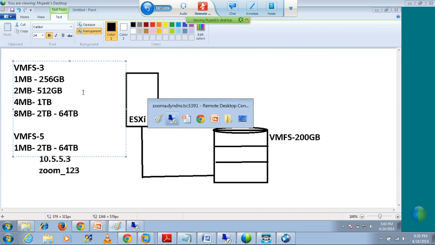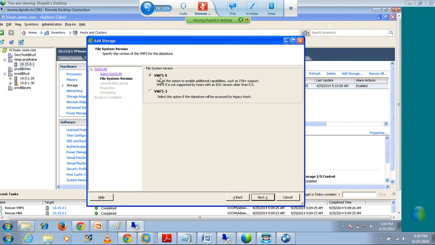Okay. Now here it is giving me the option to select the version of the file system. If you select 5, then you select this option to enable additional capabilities such as 2 terabyte plus support. However, this VMFS 5 is not supported by hosts with ESX version older than 5. So if you have any older versions in your infrastructure, then better to go and use VMFS 3 rather than VMFS 5, because virtual machines stored on VMFS 5 cannot work with the virtual machines stored on VMFS 3. So if you have older versions, then go ahead and configure with VMFS 3. First, let me show you with VMFS 3.